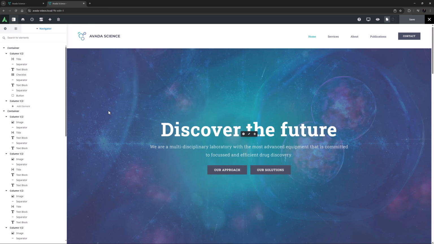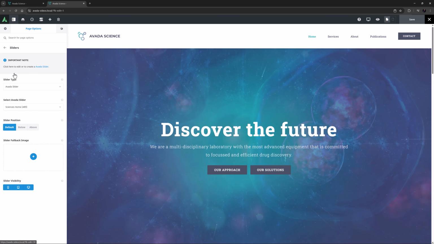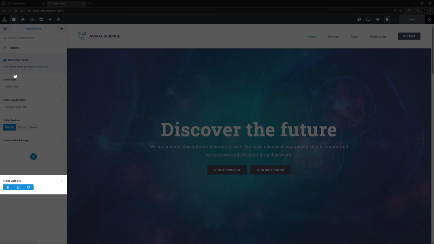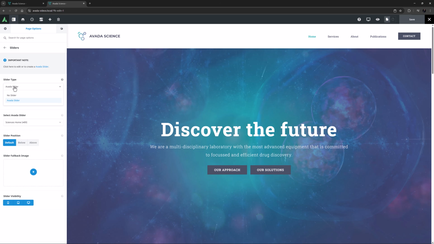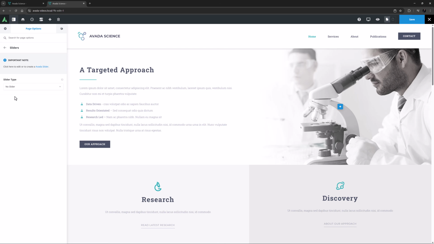Okay, so let's redesign this page content to improve our loading scores. To start off with, I'm going to go to the Page Options and the Slider tab to turn this slider off. In this case, there's nothing here we can't recreate within a container, and that's going to load quicker. You could also just turn visibility off on mobile if you really wanted a slider on desktop, but for this video let's just remove it entirely.